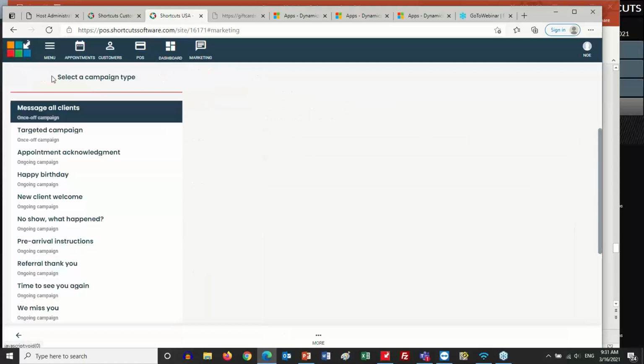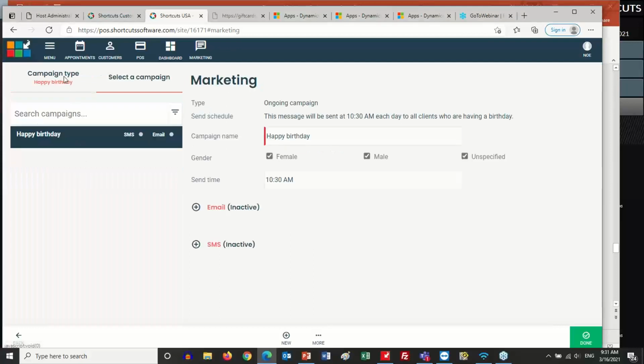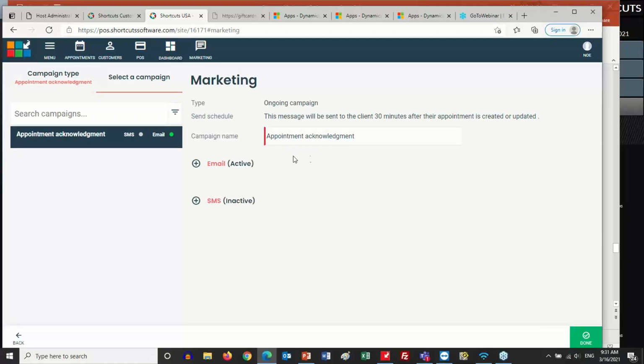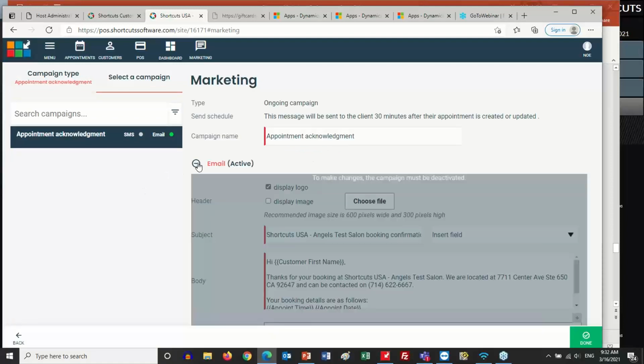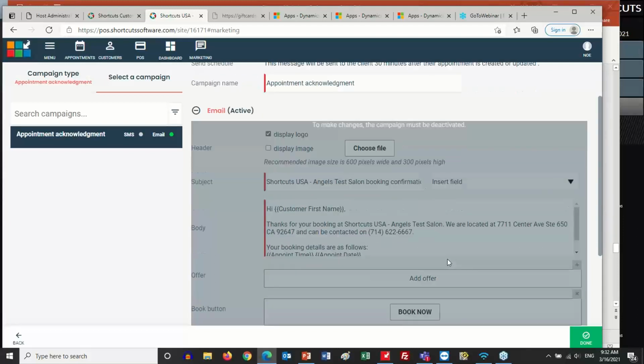So if I go to campaign type, you have other options. And that was happy birthday, the most popular one. But we have other options. Appointment acknowledgement. Would you like to send an email to a customer to show them the day and the time of their next visit? That's the appointment acknowledgement. So whether the customer uses online booking or makes an appointment in person at the actual location, they're going to get an email to let them know when their next visit is.